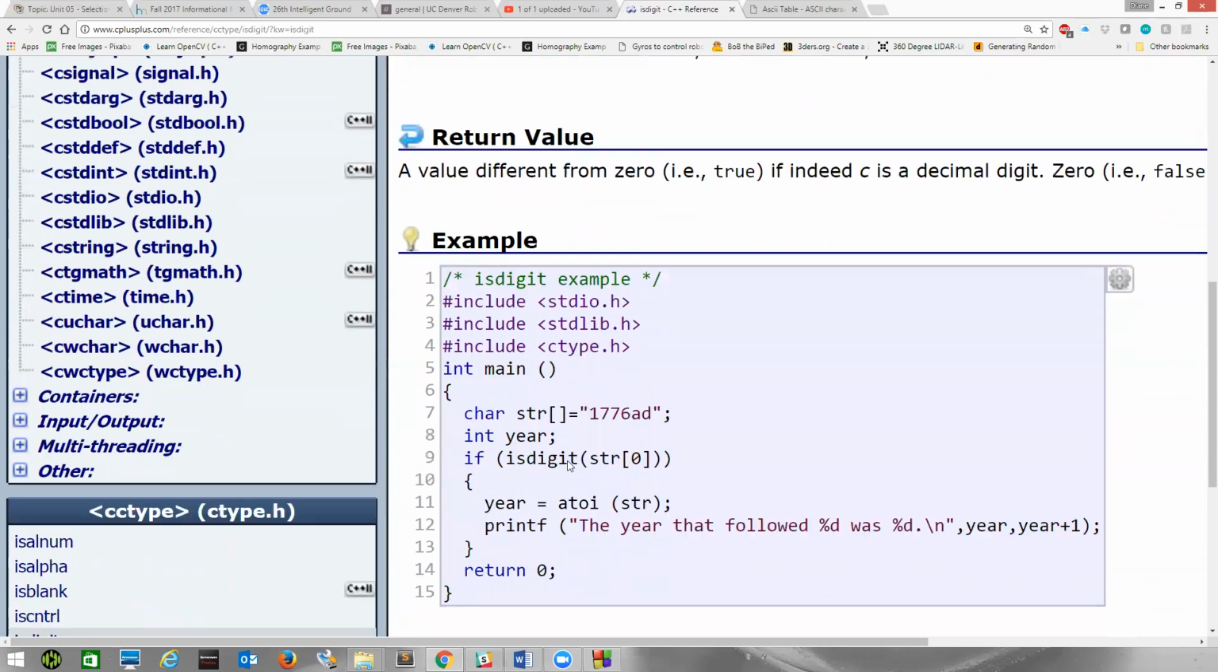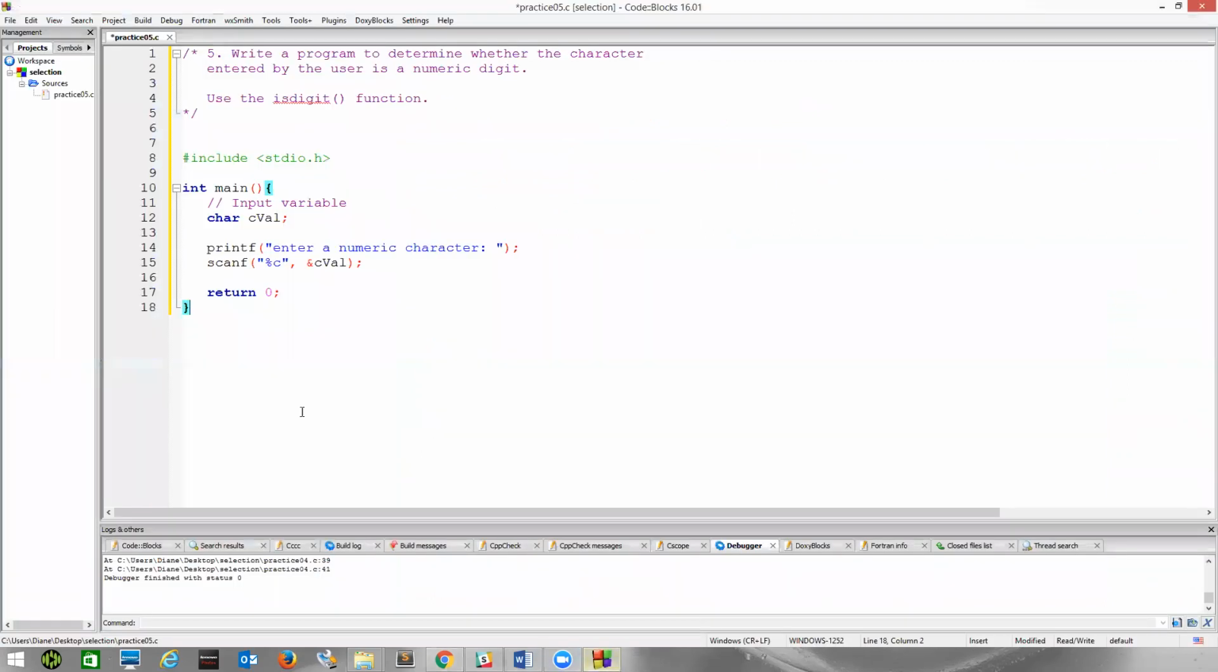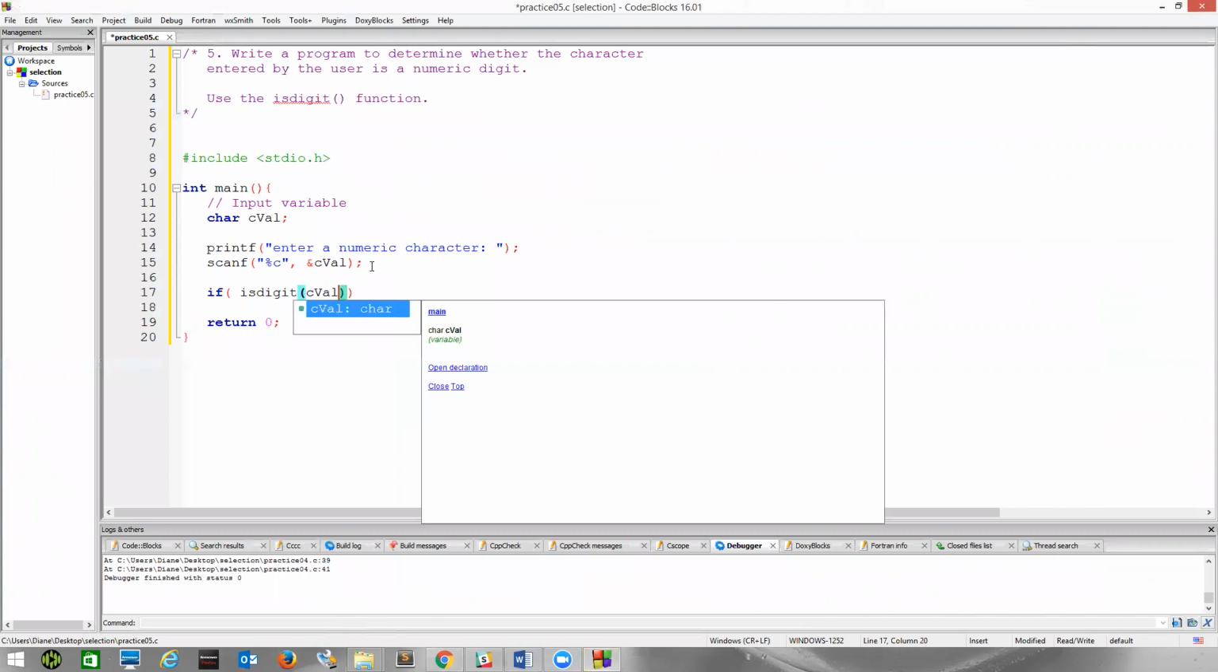Oh, okay, so we won't worry about this array. We haven't gotten to arrays yet in this program, but what we want to do is call isdigit. It's going to return a value of true, is what it told us. What we're going to do here is say if, and here we call the function isdigit. We can pass it our C value.